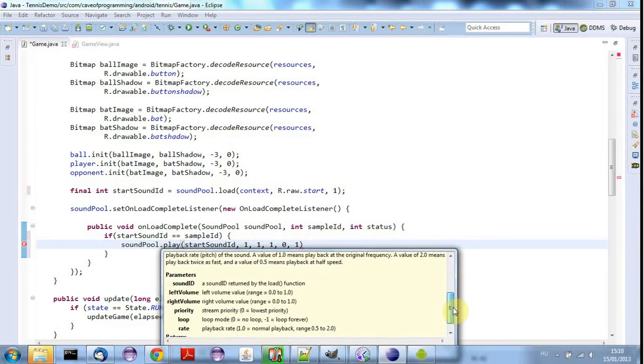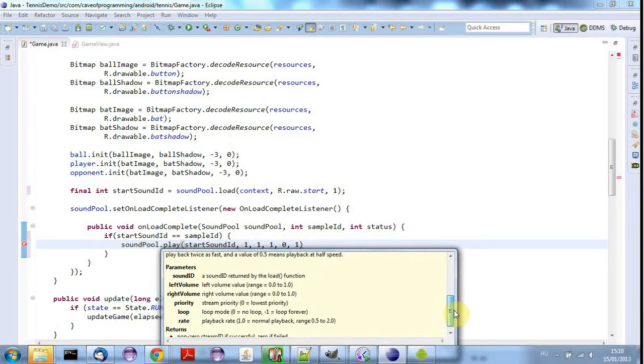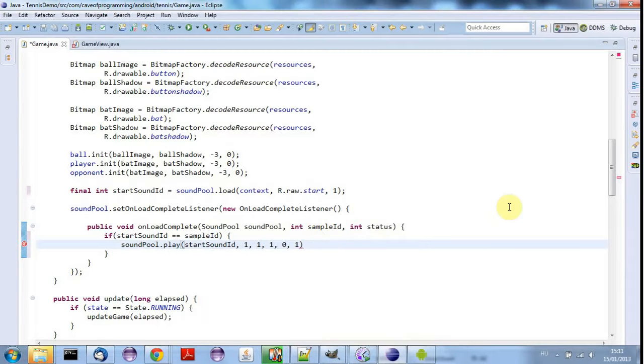So sound ID, the volume 1, so I'm going to play at a maximum volume just for demo purposes. Priority of 1, because I want it to play as soon as I tell it to play, rather than dallying about. Loop is going to be 0 because I don't want it looped, and rate is going to be 1 for normal playback. So let's try that, and if I've got this right, when I start my game up now, we should hear a sound.